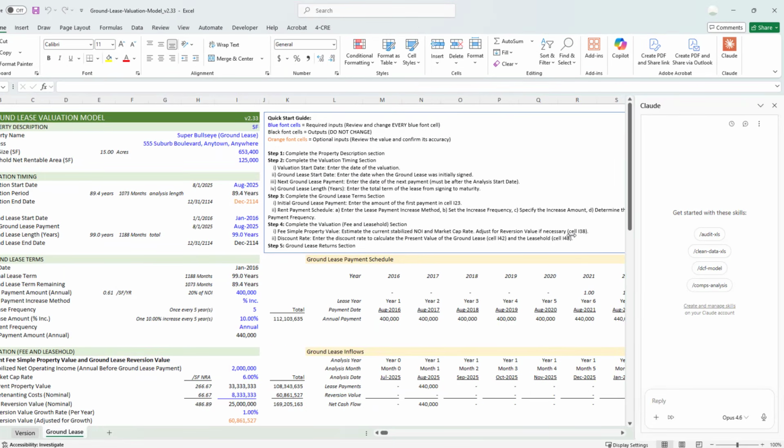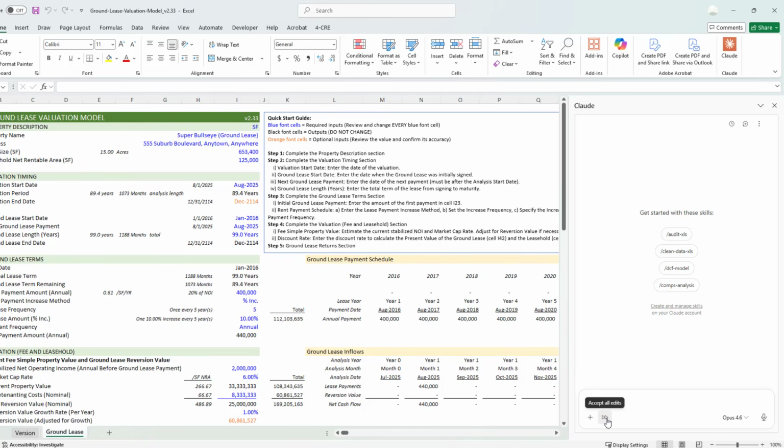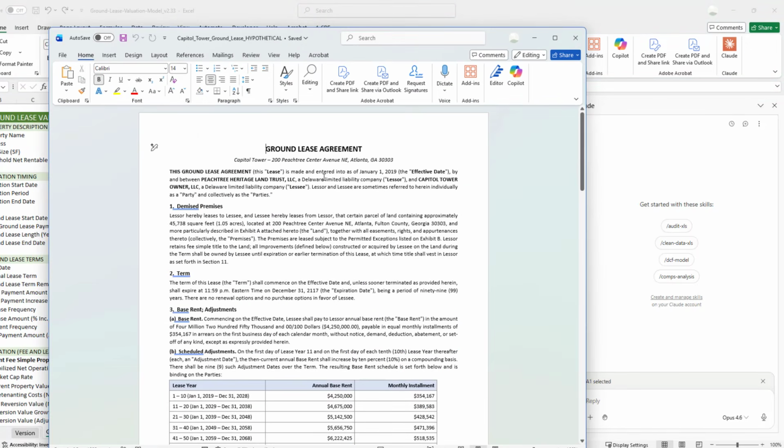And so here, let me open this a bit more. Let's check and do ask before edits. And let's start with a conversation with Claude to ensure that we agree, he and I, with what I want. Now, what do I want? Well, I have a hypothetical scenario. I have this hypothetical ground lease, and I just want to do a very first valuation of this ground lease. What is it worth?